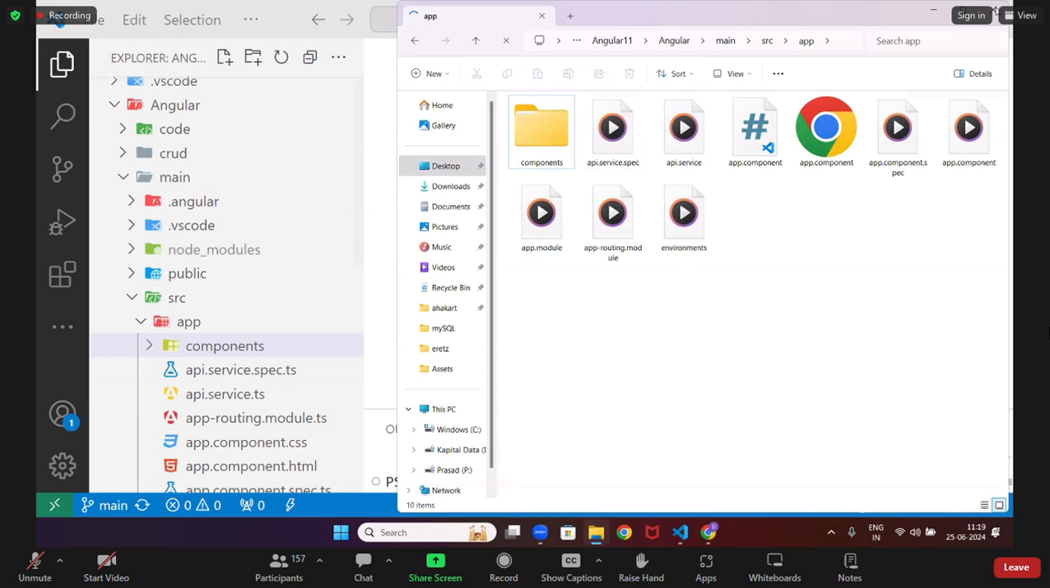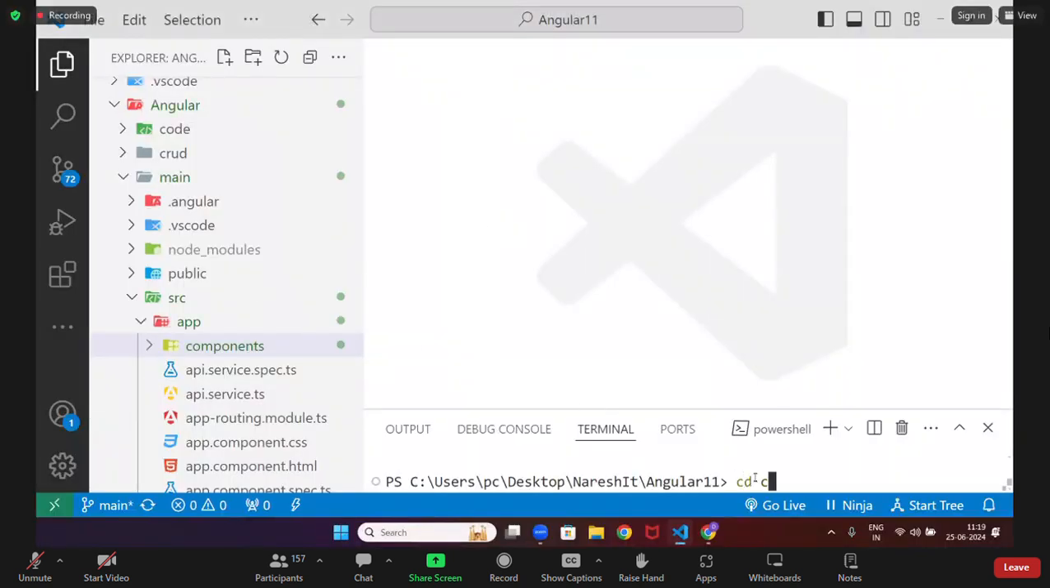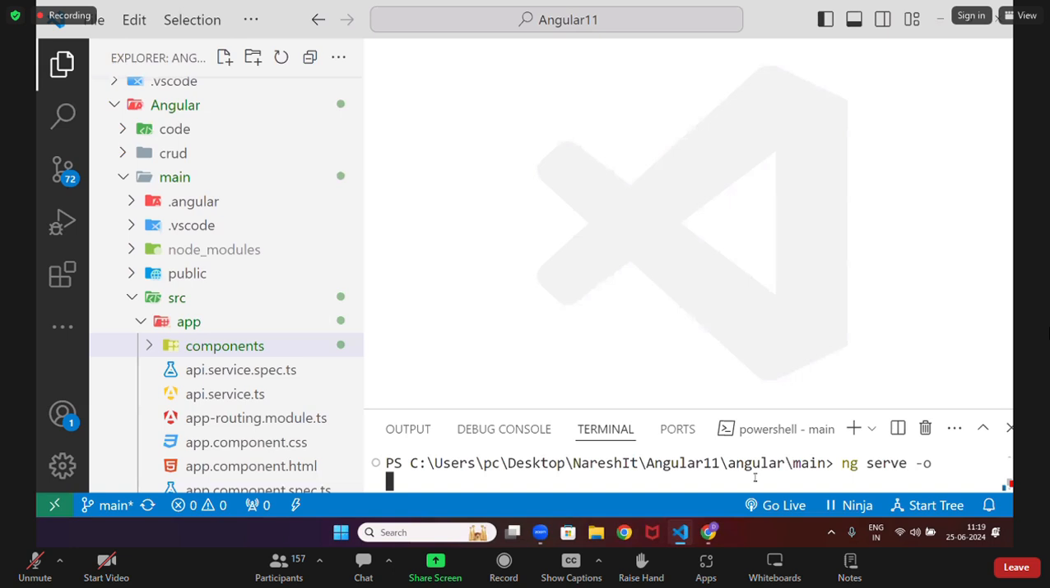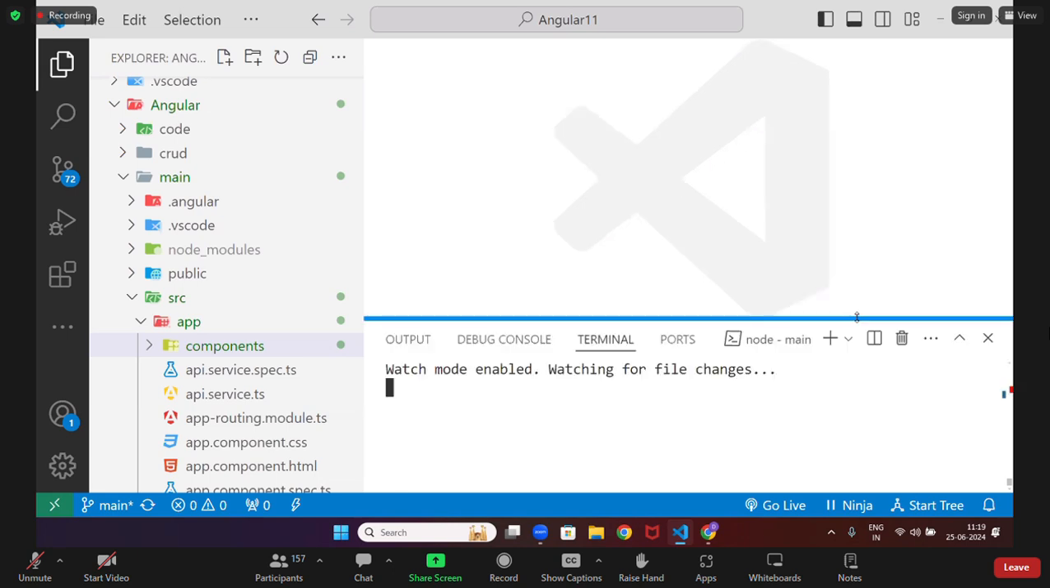Go inside this. Now cd code, or cd Angular, cd main. No, directly I put main. Now ng serve dash o. Is it saying any errors or not?